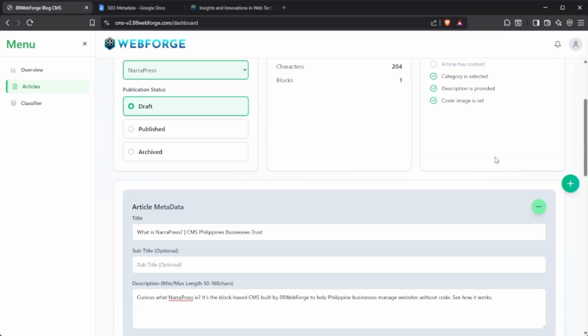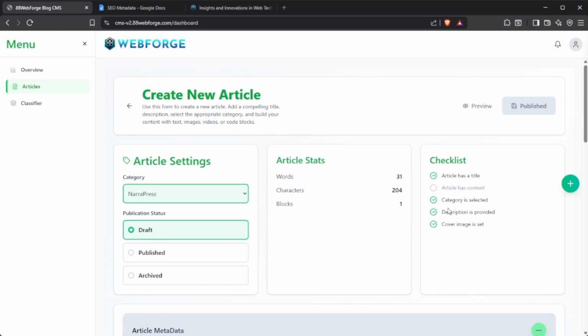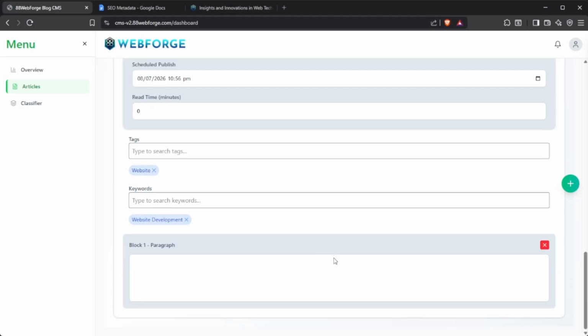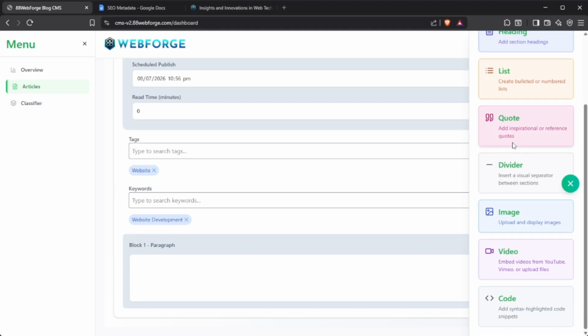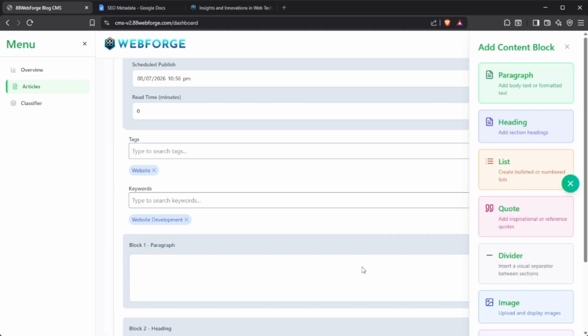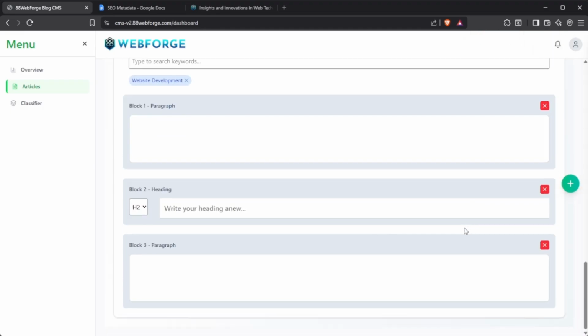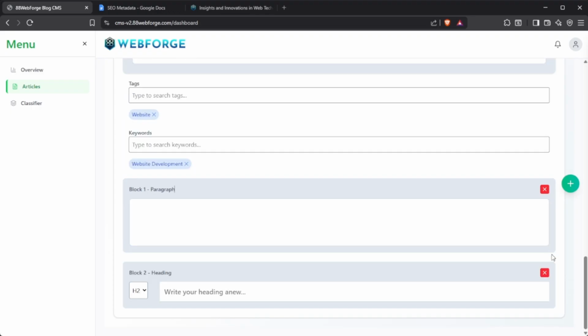NarraPress uses a block-based editor, which means every piece of content is created as an individual block instead of one large text area. By default, a new article starts with a paragraph block. On the side of the editor, click the plus button to add another content block. You'll see several available block types, including paragraph, heading, list, quote, divider, image, video, and code. We'll explore each of these block types in detail later in this tutorial.